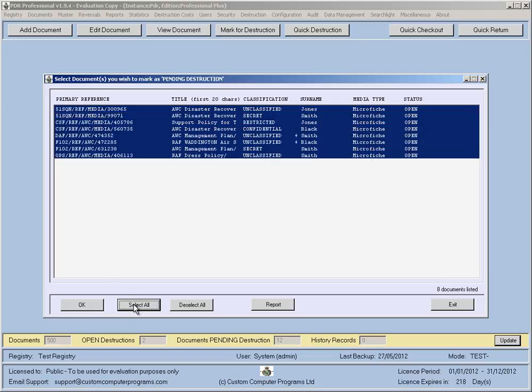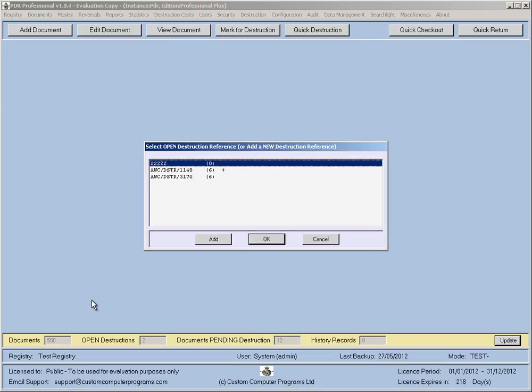We can select all of those and OK, and it then asks which destruction certificate we want to add those documents to. This screen shows us all of the certificates that are currently in the open state. The open state means that they haven't been closed awaiting or closed destroyed. It means that these destruction certificates can be added to, so you can have multiple certificates open at the same time.